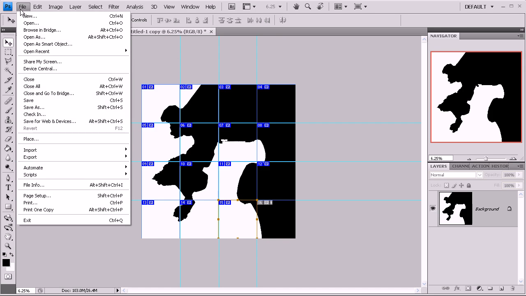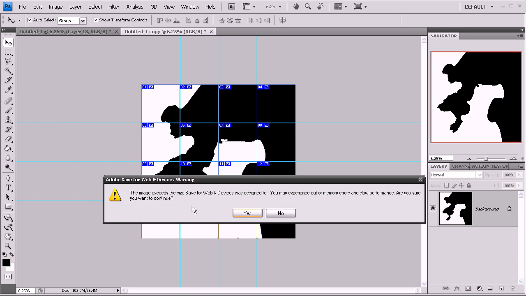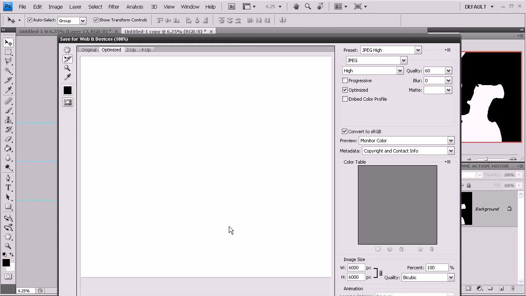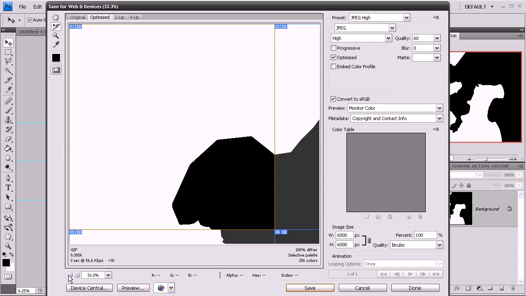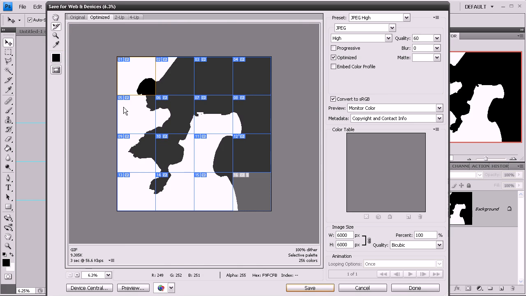Now, here is the step to save all those 16 squares out. Save for web and devices. Click on that. Say yes, you want to continue, even though you know that it exceeds the size. And over here, click on original. And then just zoom out so you can see all of your 16 slices. Now, with the slice tool selected here, go and select the first one, and then holding down Shift, just select all the others.